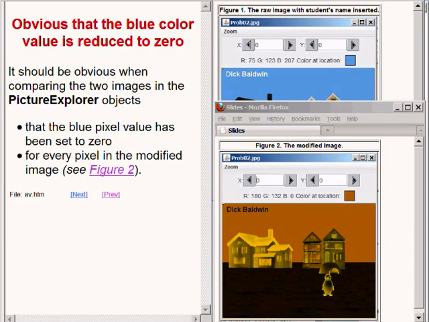When the student uses the Picture Explorer objects to compare the color values for corresponding pixels in the top image and the bottom image, it should be obvious that all of the blue color values in the bottom image have been set to zero.